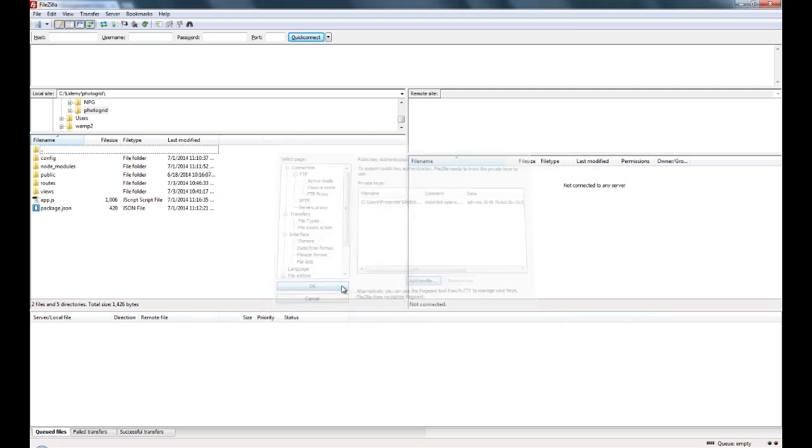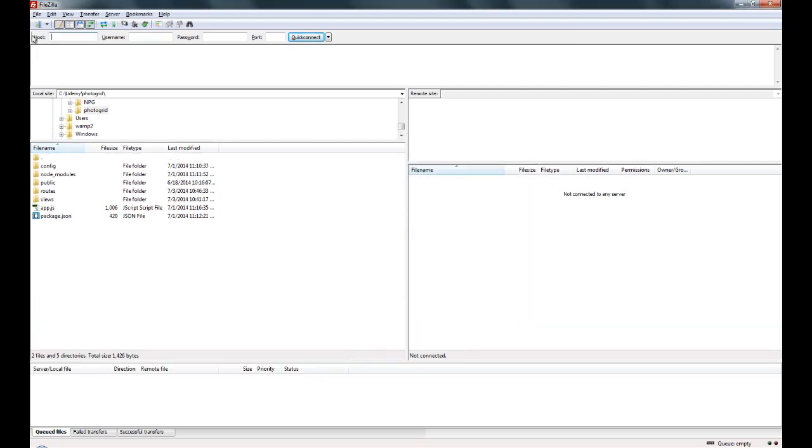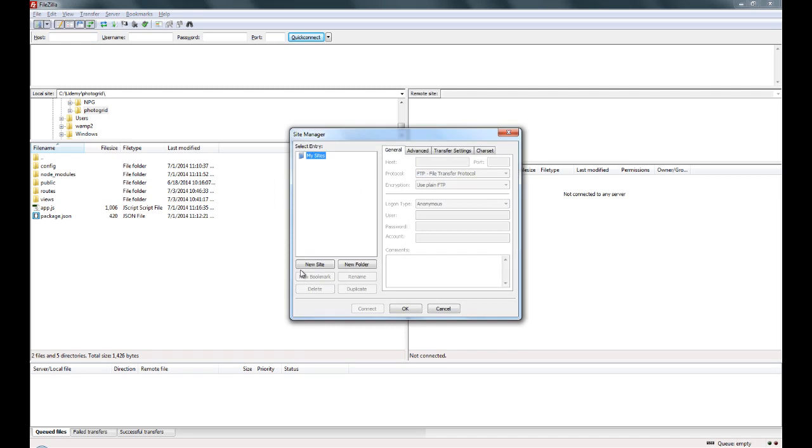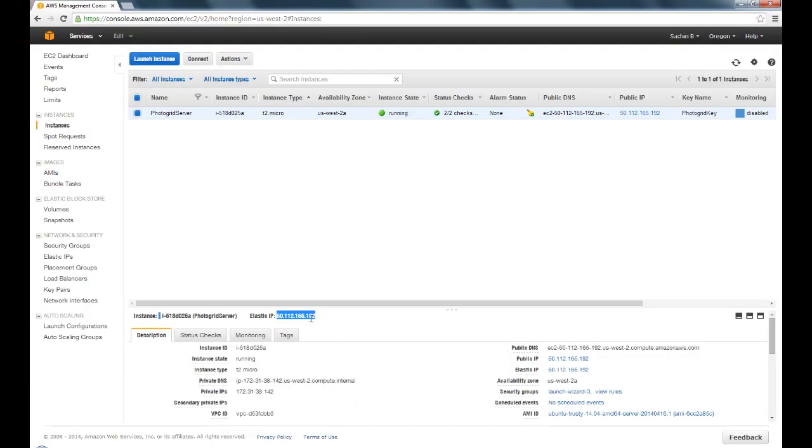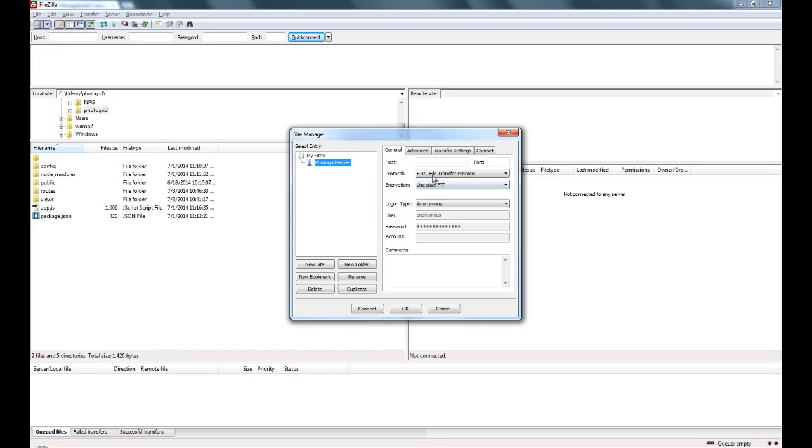click on OK. Next, let's go into the site manager and create a new site, and I'm going to call this Photogrid server. Next, we need the IP address of the server, so let's go back into the AWS management console and copy the elastic IP address from here, and let's put it over here.